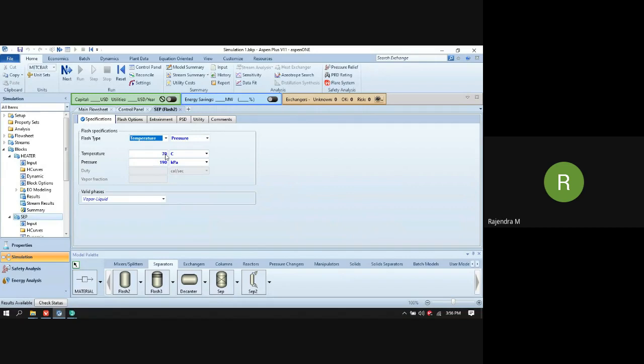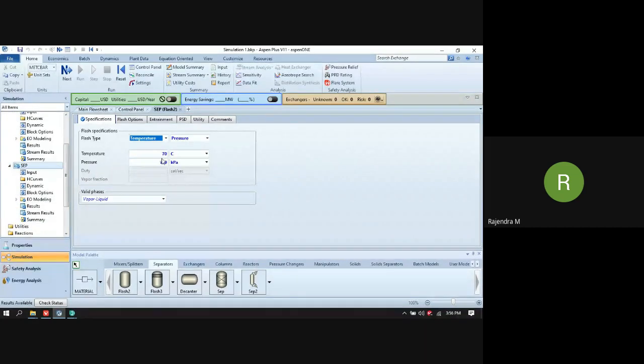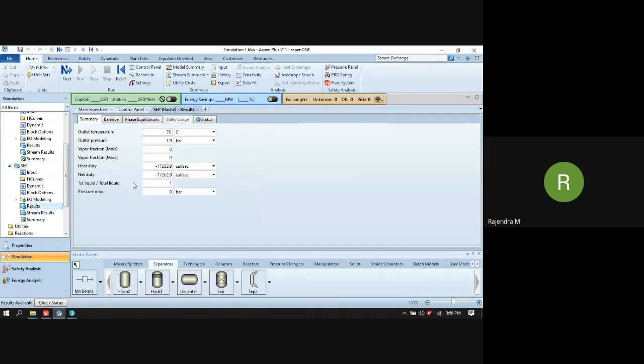Because I have specified here the drum temperature and pressure. So I have specified the temperature as well as the pressure. If you see, in order to achieve this temperature and pressure, it has considered some kind of a duty. It's minus 17262 kilocalorie per second.